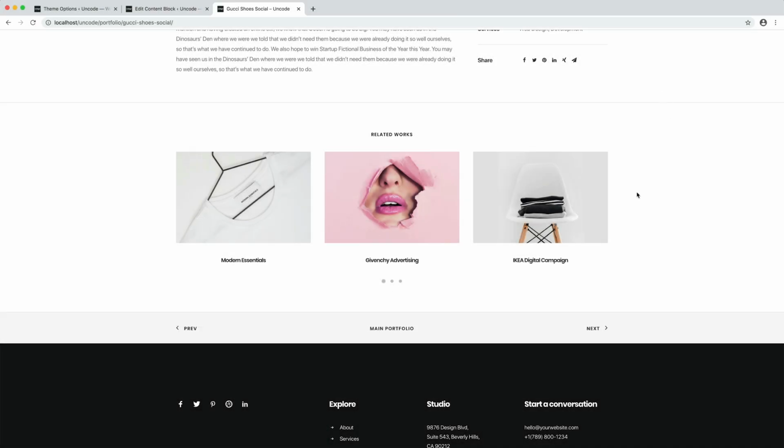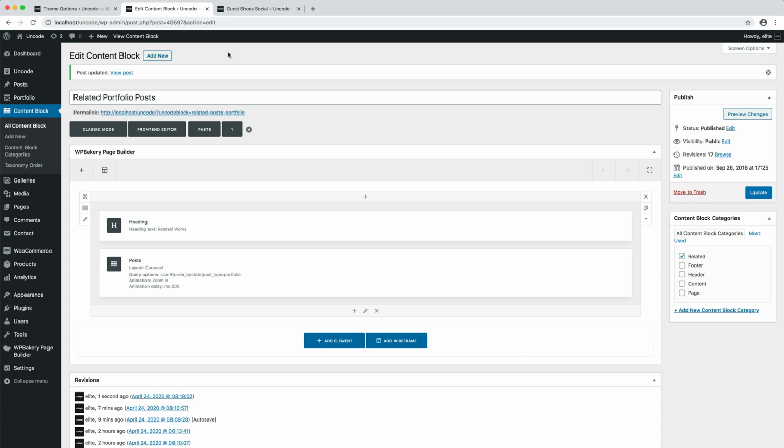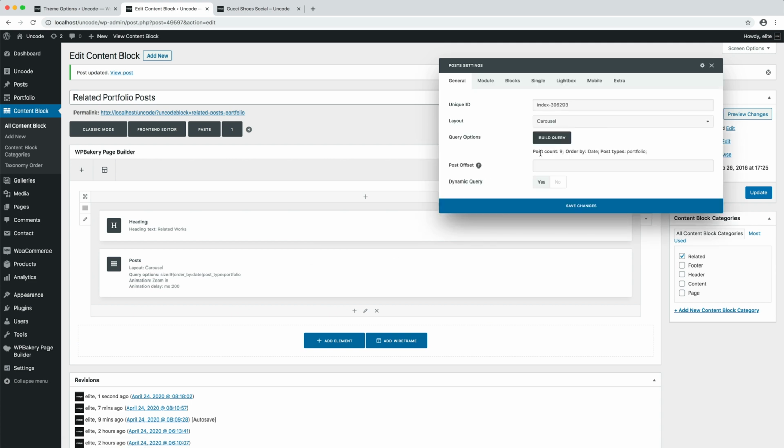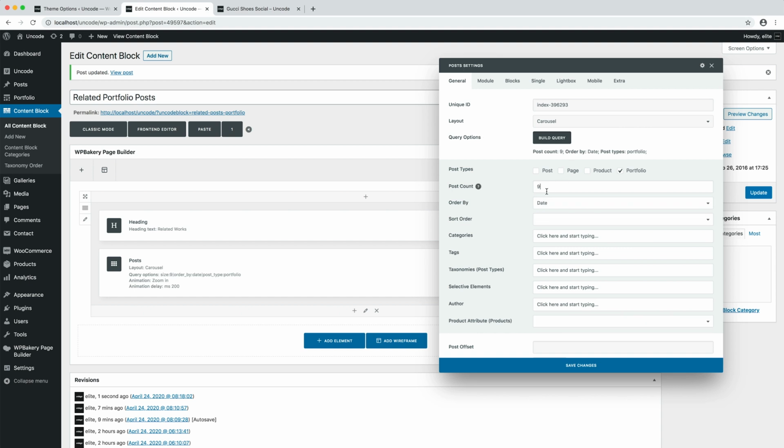Until now, we have seen how to use the related post in their most common use. So we have a number of related elements based on a category algorithm. But what if we wanted to show all the portfolio items, so to have a portfolio summary with all the available works? Simple. Just set all as number of items and remove the dynamic query option.